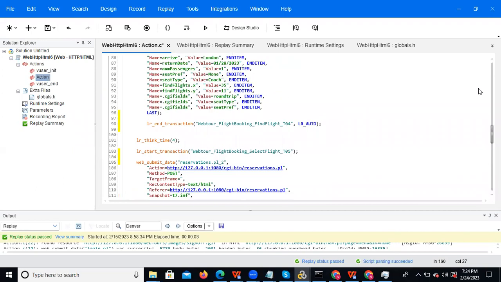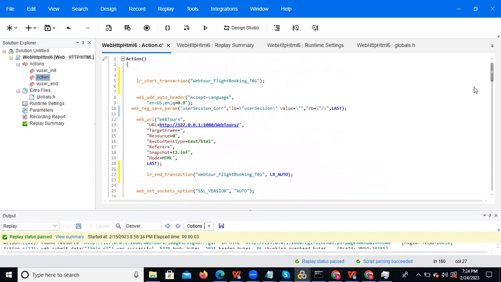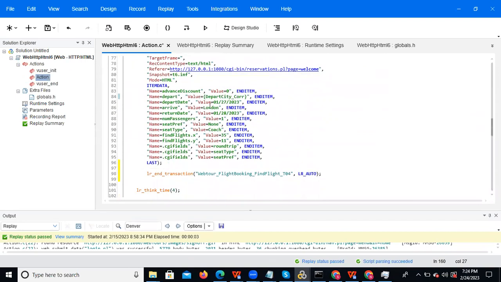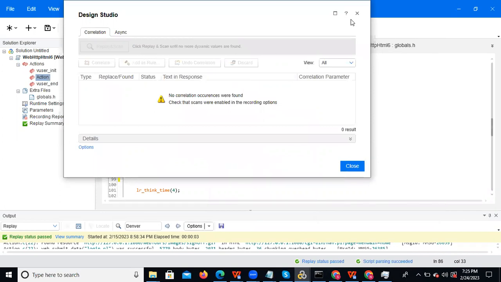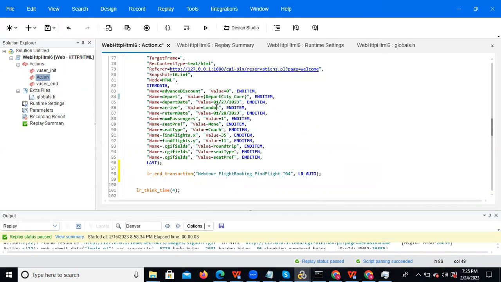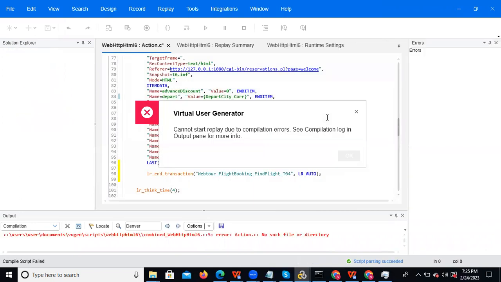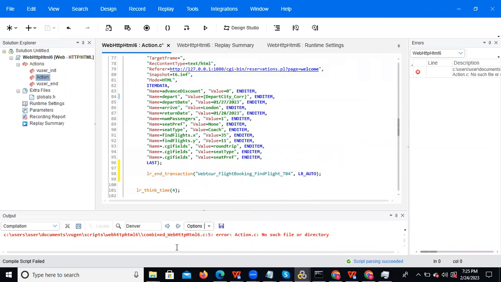So while recording only we can do all these things, right? But I'm just doing it for your understanding point of view. Now what we can do is complete the correlation and parameterization and all things. So correlation also will be completed for this script. We'll execute once, then we'll get a compile error. See the compile error. What is that?